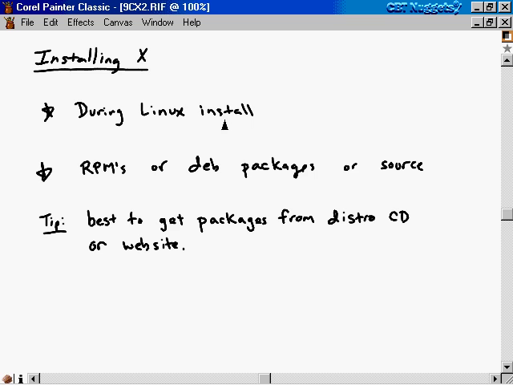However, if you did a real bare bones basic Linux install, and then later you decide that you would like to install X Windows, you can install X Windows from packages like RPMs or Debian packages. This is the easiest way after the fact to install X Windows on your system. Or you can install X Windows from source code. Now this is a little bit trickier just because X Windows is a really large system.